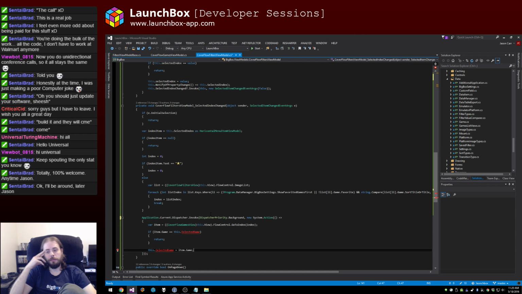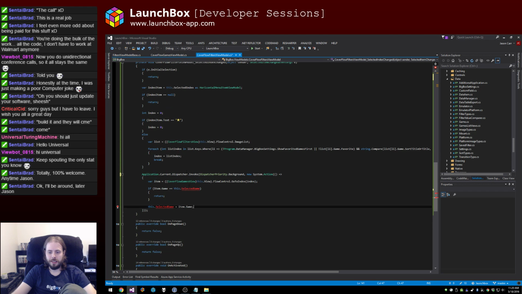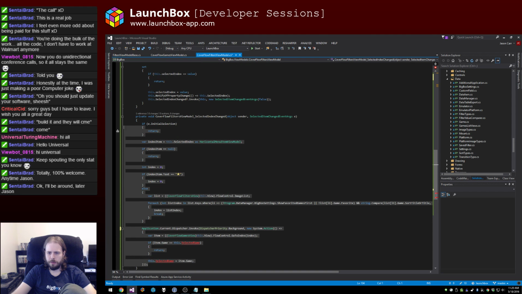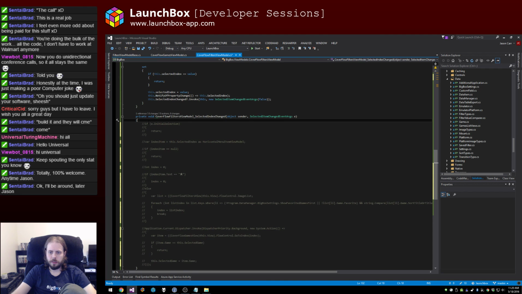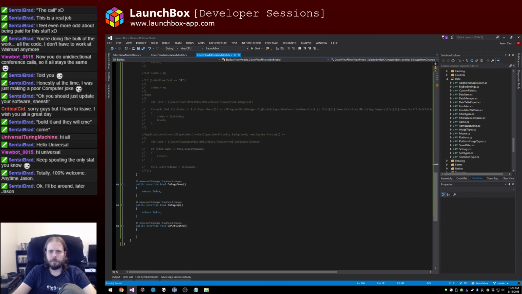Oh, I forgot. In the CoverFlow control, we actually have game integrated directly into the control, so we've got some work to do there as well. So yeah, we've got our work cut out for us on this, that's for sure. But we'll get there. I'm going to comment this stuff out for now, and we'll put a big to-do on it. Okay.